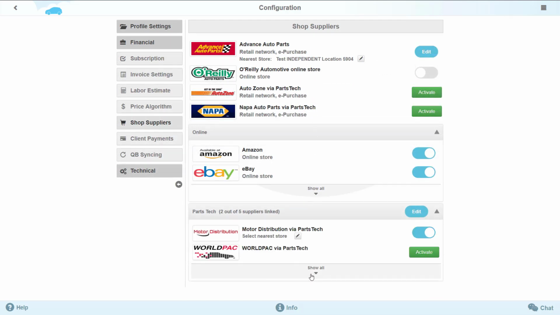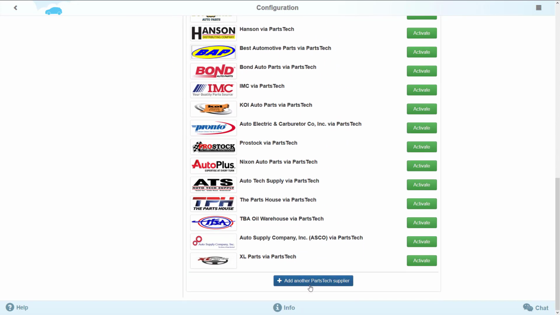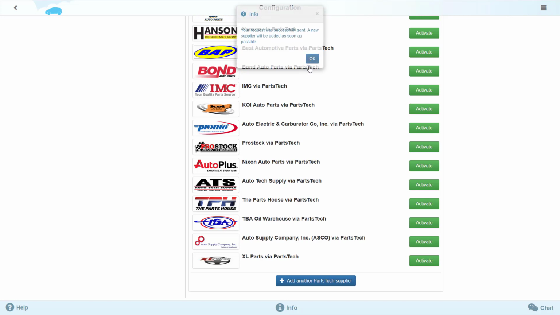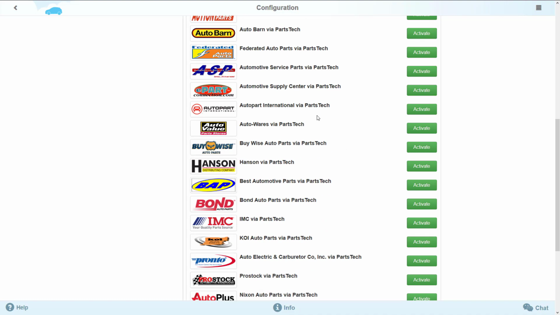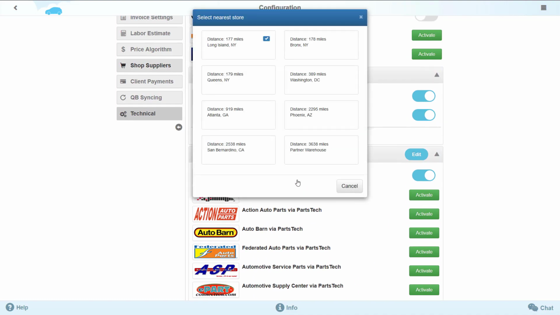If you were unable to find the store you needed in the list, click on the Add Another PartsTech Supplier button and enter the name of the store. The AutoRepair Cloud team will see your request and add the store you need as soon as possible. Click the pencil icon and choose the address of the nearest store.